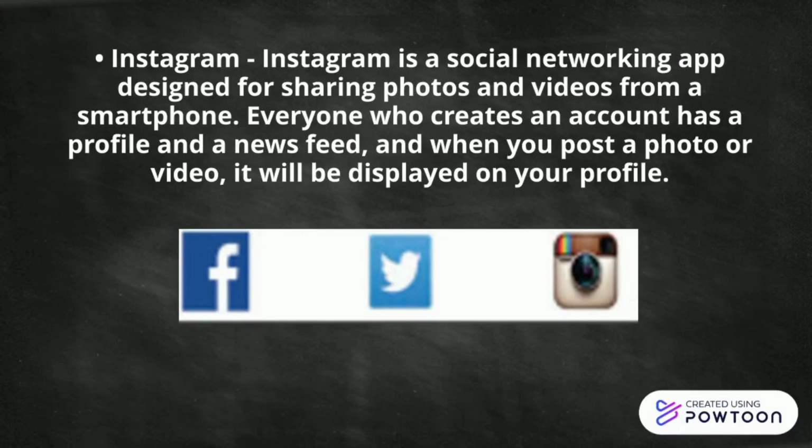Instagram. Instagram is a social networking app designed for sharing photos and videos from a smartphone. Everyone who creates an account has a profile and a news feed, and when you post a photo or video, it will be displayed on your profile.